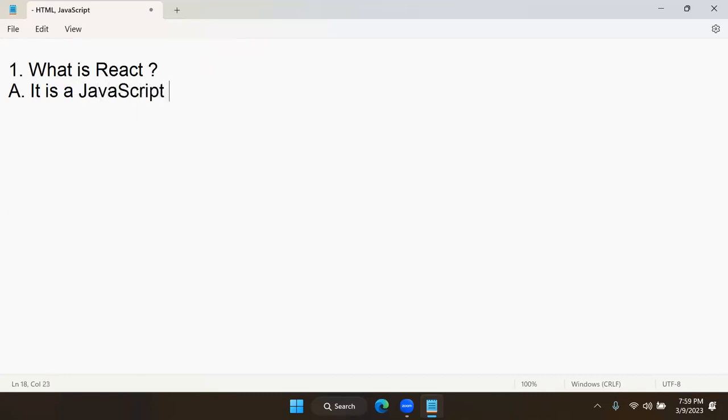It is a JavaScript library used to build UI, user interface. So if anyone asks, what is this React? Is it a library? Is it a framework? Generally, people have a lot of doubts like library, framework, language. So React is not a framework. React is a library. Actually, what is the difference between a library and a framework? I will explain in later scenarios.